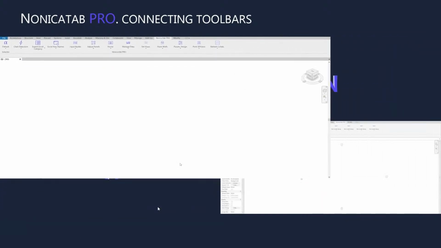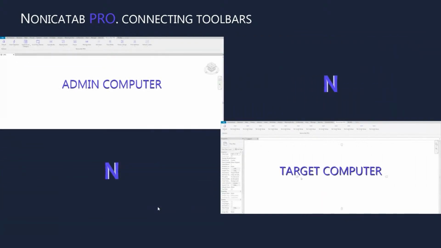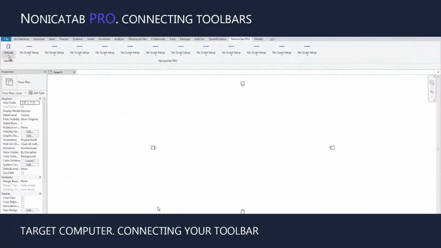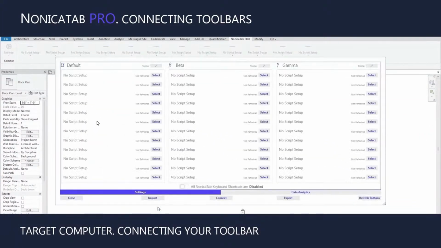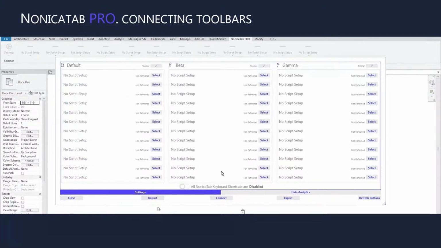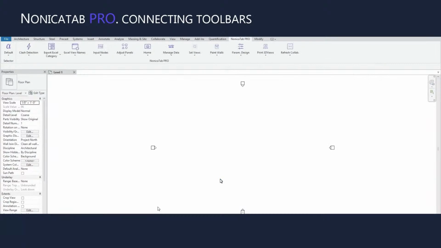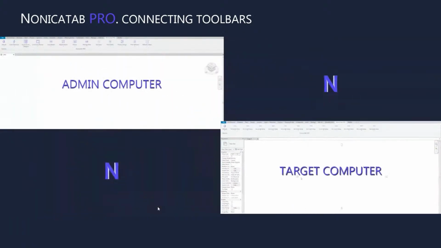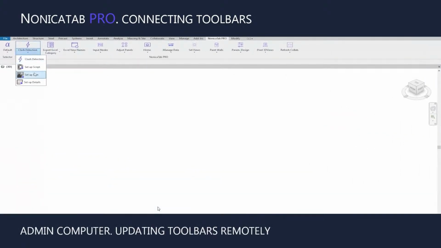As soon as it is exported, we go into the target computer. The target computer could be 1 or could be 1,000. It doesn't really matter. And then we go into Connect now. From Connect, we select the same .nonica file and click on Open. And then basically this computer is going to be connected to the main one.